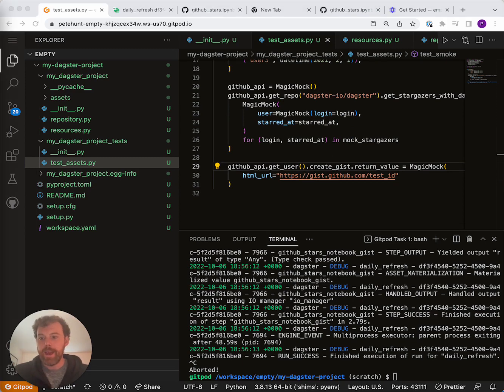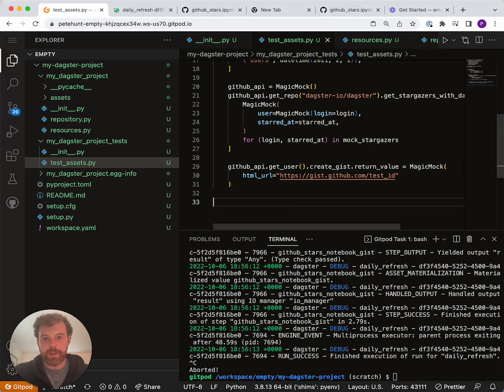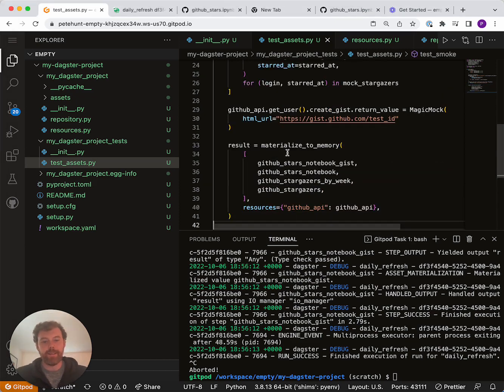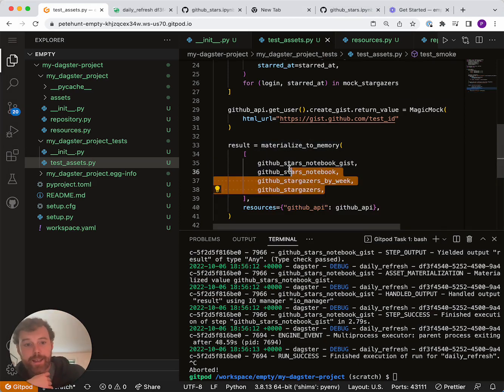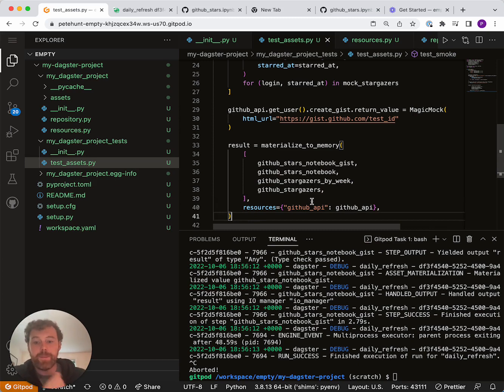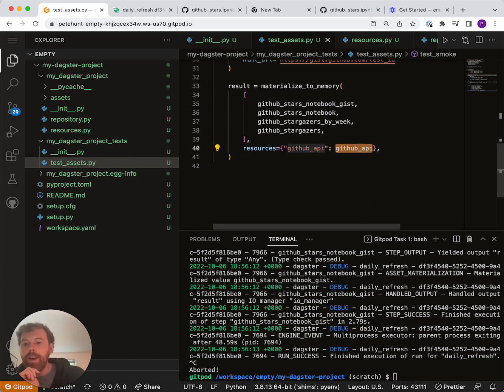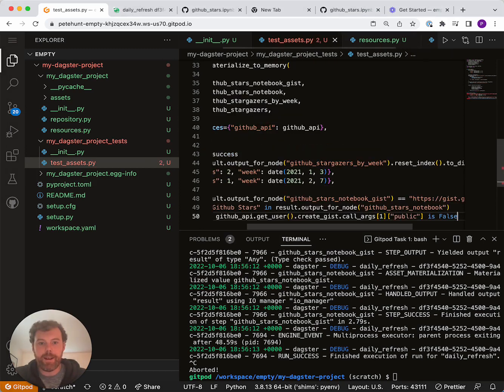And then finally, we're going to actually materialize our assets in the test. So we have this function materialize to memory. We pass in the assets that we want to materialize, and we can also override specific resources that we would like to use or provide them. So this is the resource key, and this is the resource definition. And then the last step is we want to actually write some assertions here, and I will paste these in.